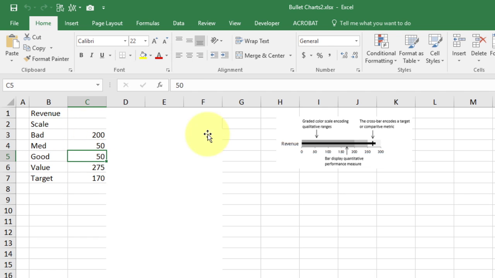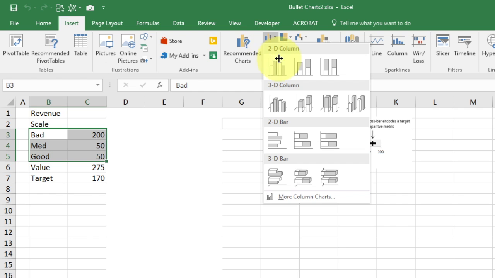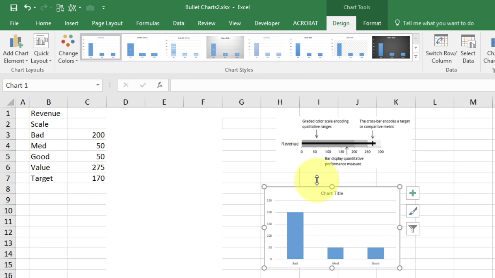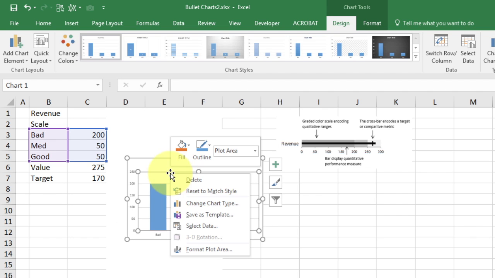So the first thing I'm going to do is make a stacked column chart. So let's see if this works. I'm going to highlight B3 through C5. I'm going to go to Insert. I'll go over here to the column chart. So I'll select stacked. Okay, so it looks like it didn't bring them all in. So let me fix that.